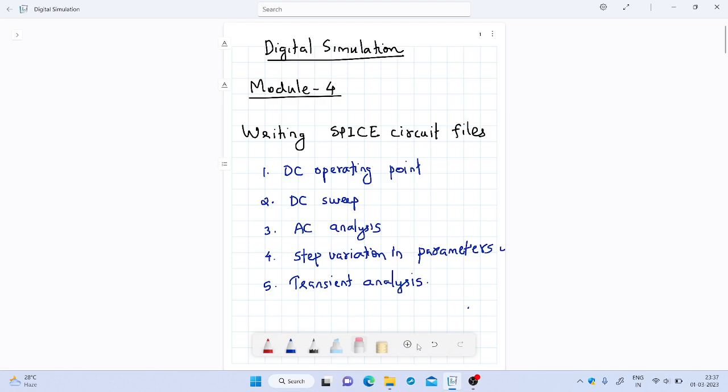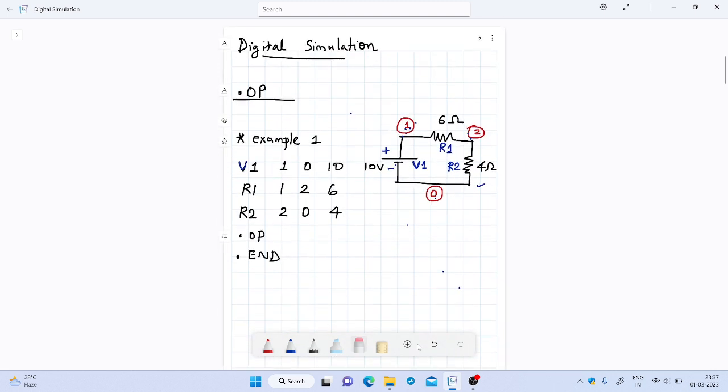Welcome to this video. In this video, we will discuss how to write circuit files in LTSpice in order to perform DC operating point analysis, DC sweep analysis, AC analysis, then step variation in parameters, and finally transient analysis. So first, we will start with the DC operating point analysis.